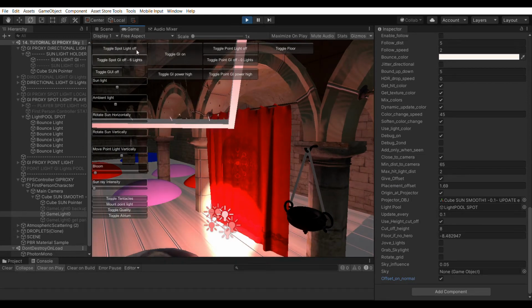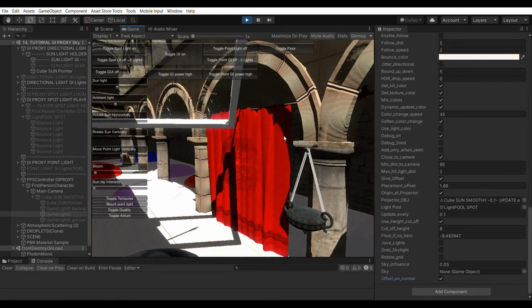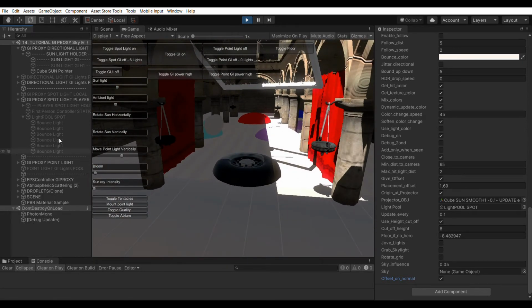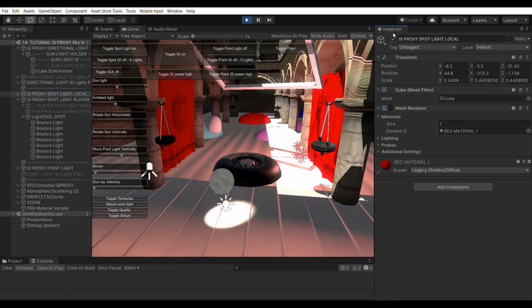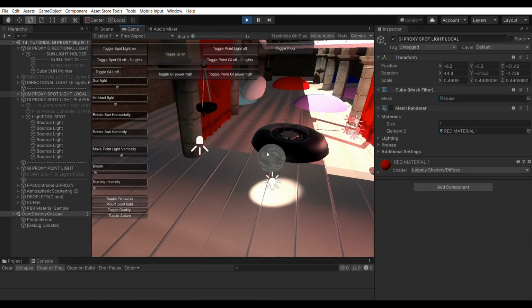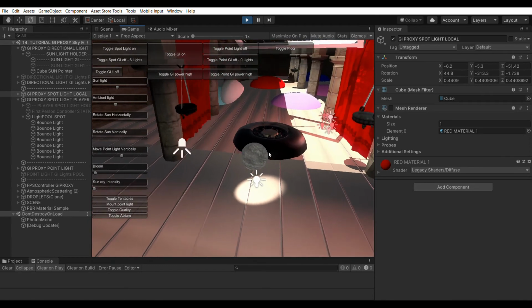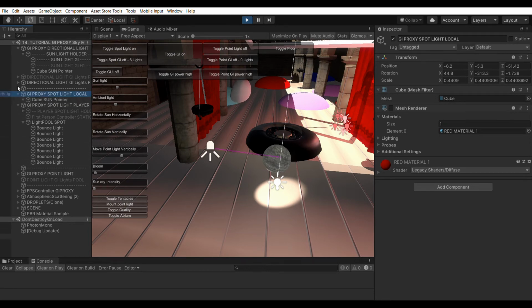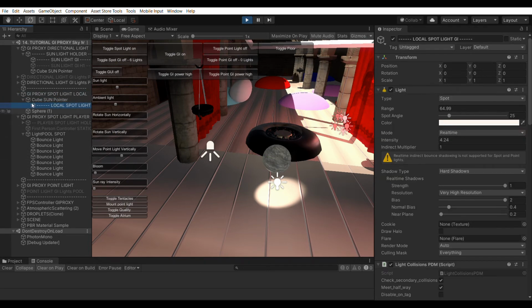So let's see, let's remove this light now, and let's add this local light I added to showcase this system that checks secondary collisions. So we see we have a spotlight here. This is our spotlight. What is it? This one.